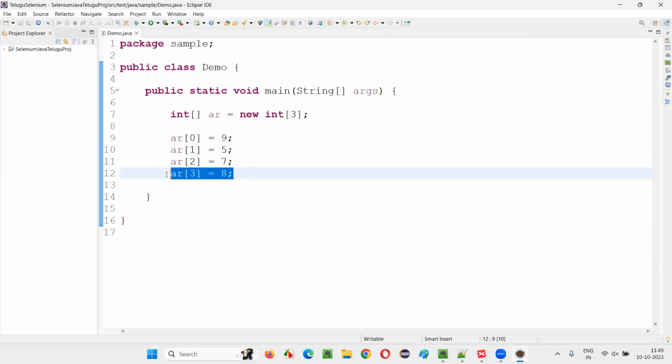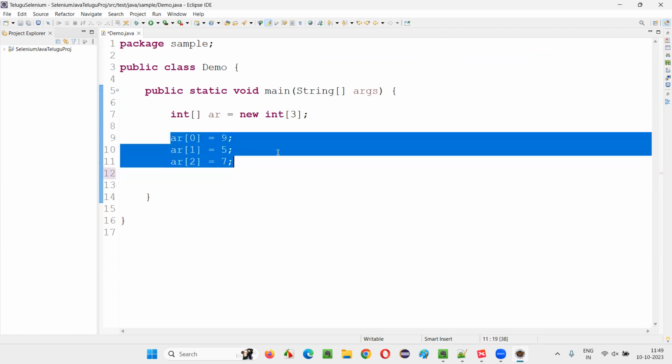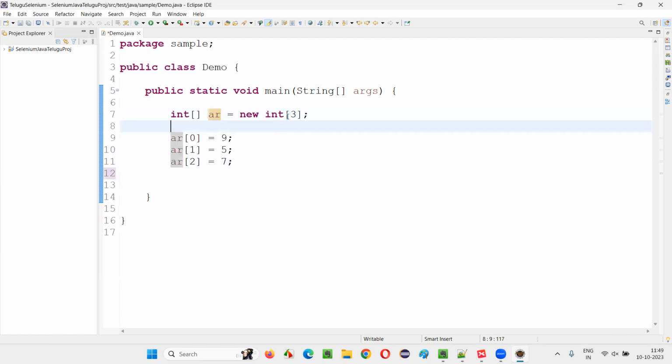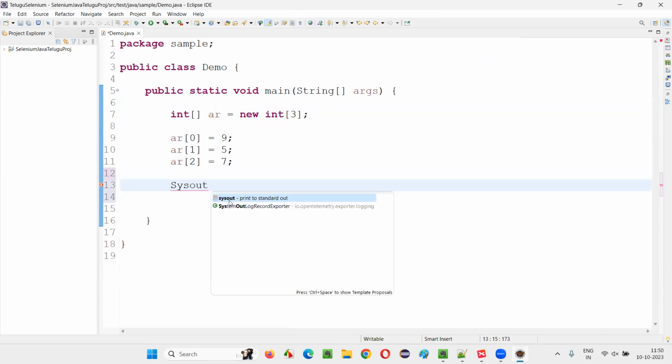So we should not exceed the size of the array. If you store only 3 values into this array, if the size is 3, no exception, okay? No exception. Now just try to give a normal print statement saying, end of the program or something, so that you can understand in the output that no exception has come. Okay, end of this program.